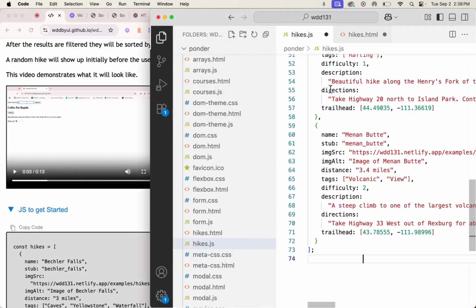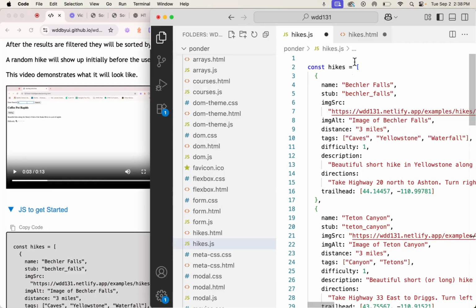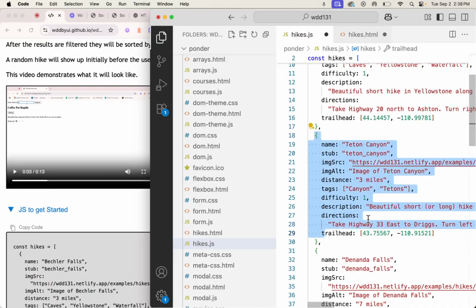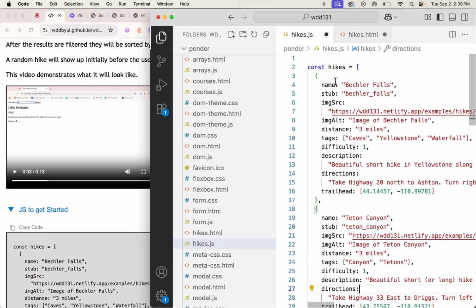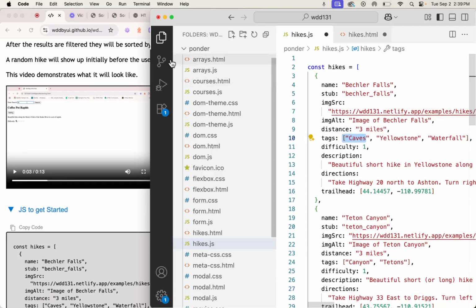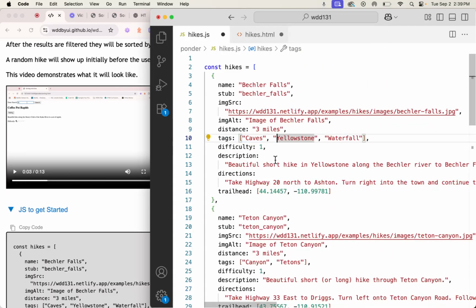All right, and then in the JavaScript, I'll get the JavaScript code to get started. And this just happens to be the object array. Now this is a much more detailed hikes object array. So this whole first object is one hike, and the next hike, and so forth. And it's got a lot of different properties here: name, stub, images. We're not going to worry about some of these getting output on the screen, but you'll notice that it does have that tags, which is an array. So it's going to have an array within each object, just like we saw with our animal traits earlier.